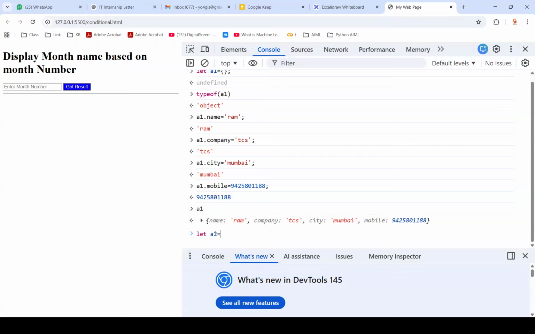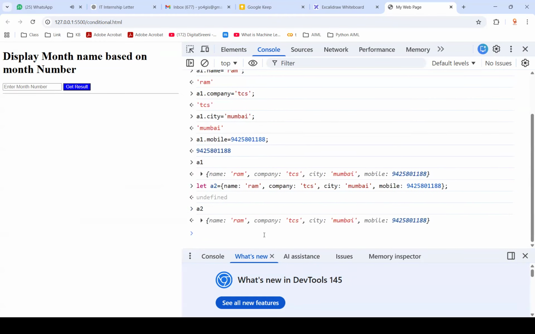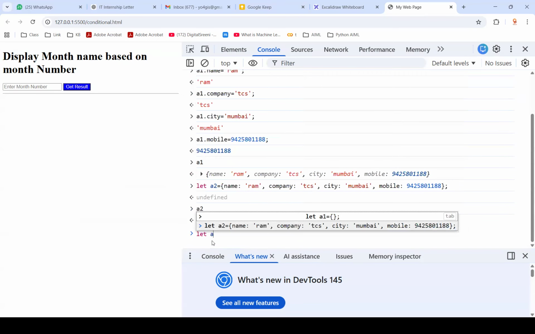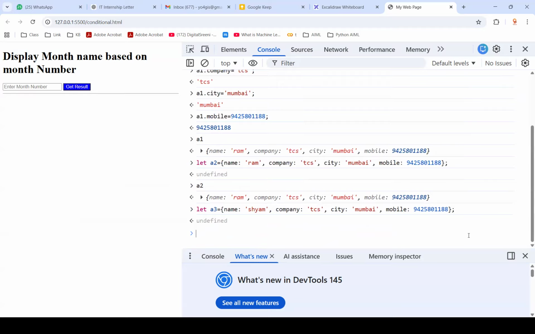So here I will, maybe it will work. So A2 is equal to what? Very good. Then I will create here let A3. A3 is equal to... Let's replace Ram with Shyam. Then we created A3 also. Now you have three student data.